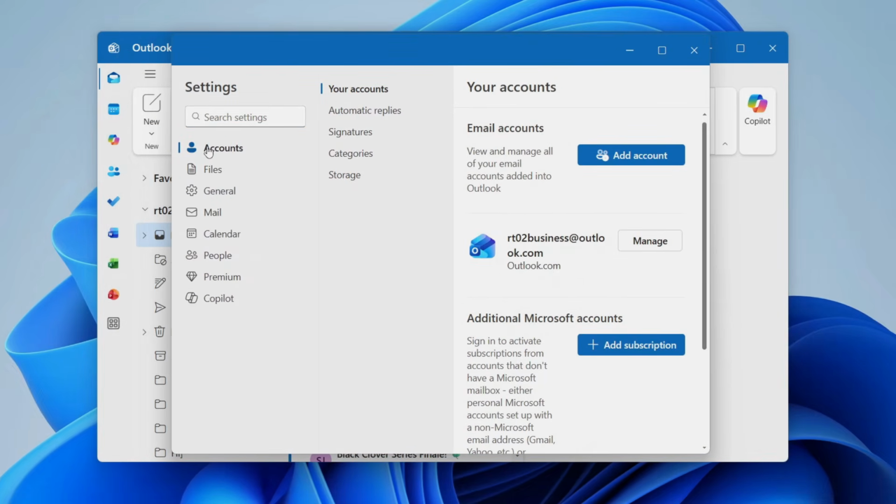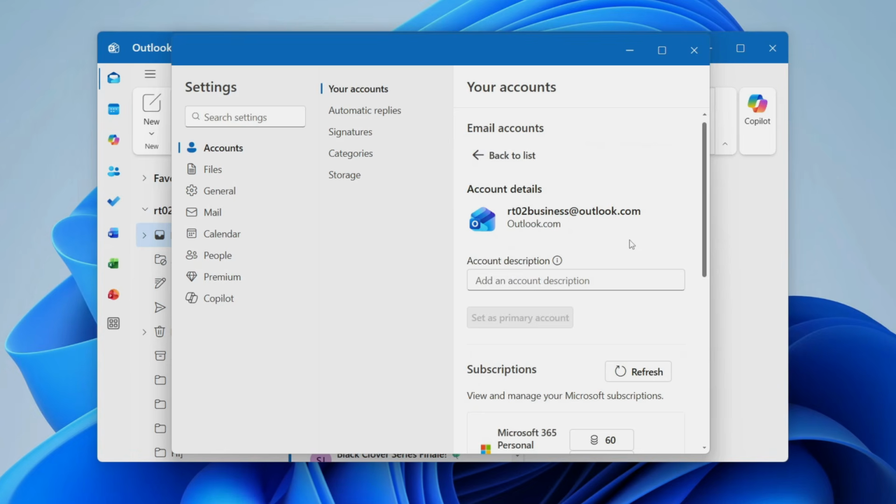Come over to the left into accounts and then press your accounts, and here is the account I'm going to log out. Now just remember, when you log out, it's going to remove all the data that comes with the emails, etc., of course. So you want to go to the right of it and press manage.